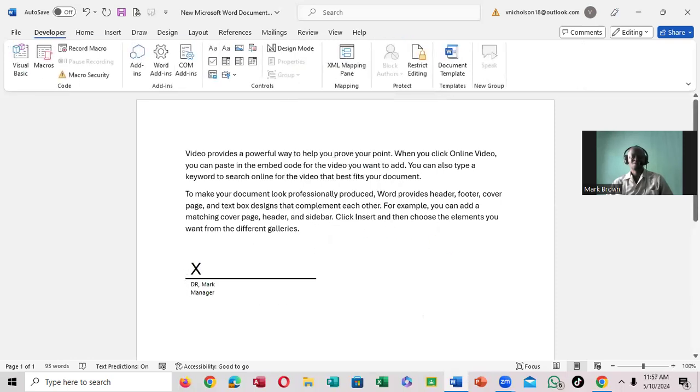So this is how you actually put a signature line on a Microsoft Word document.